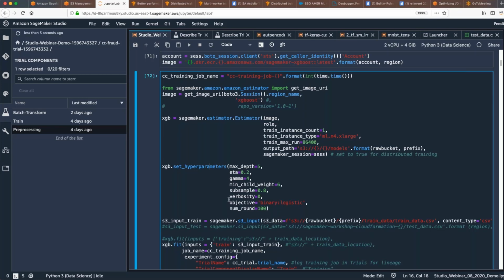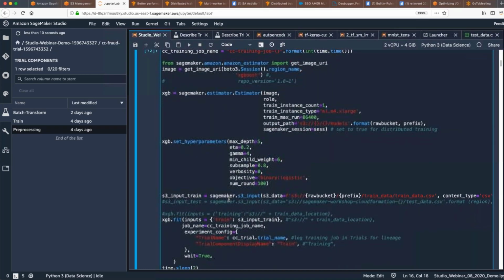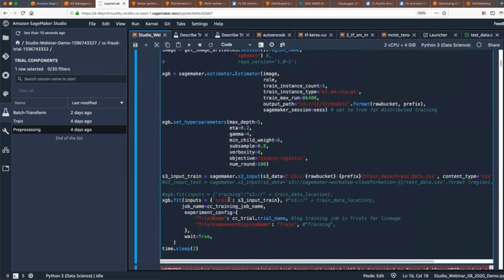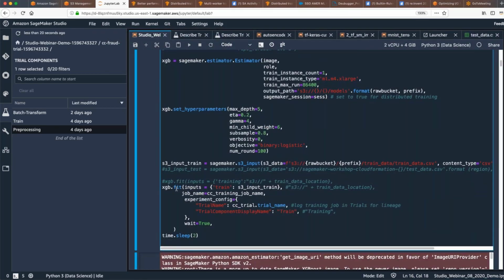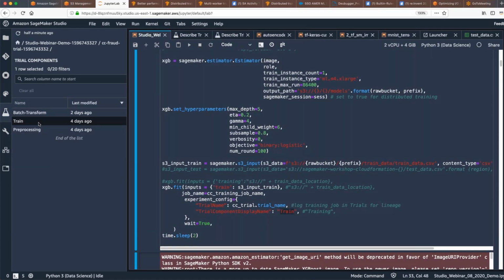Since model training is directly integrated with experiments, the training job can be tracked as part of the trial as well. So here I'm calling XGB fit, and the only extra parameter that I'm going to pass is this experiment config parameter. And I'll associate it back with the trial that we created earlier, and I can give it a trial component display name. So remember, back on the experiments panel, that's why this showed up as a train component.